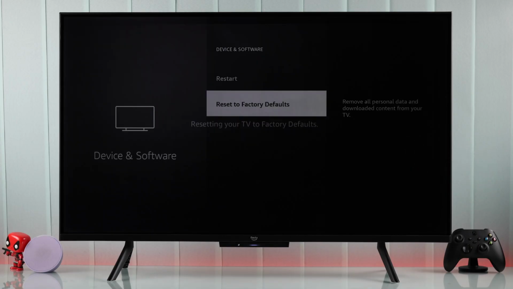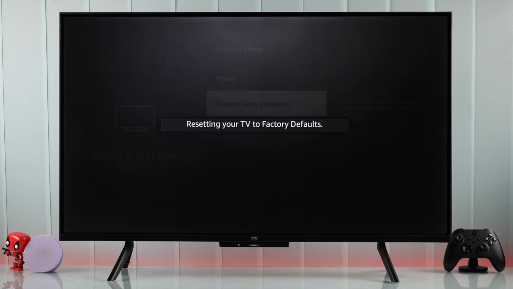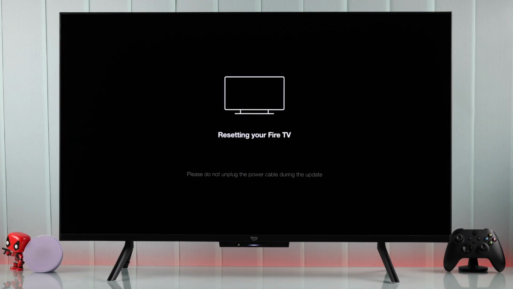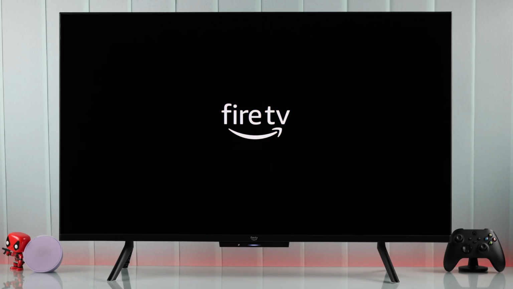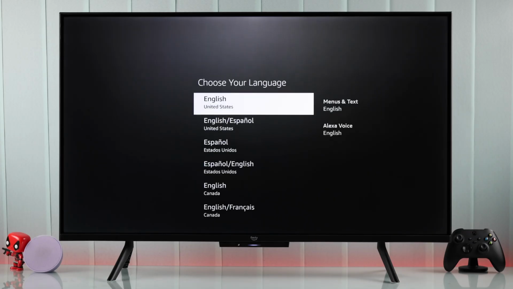Now you'll see on the screen your TV has started resetting itself, then your TV will restart a few times, and it will show you the setup page. Now you can either set it up for a fresh start, or if you want to sell it, then you can leave it as is. And this is how simply you can reset your Amazon Fire TV to factory default.